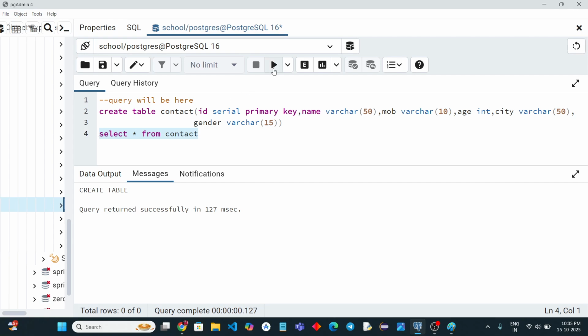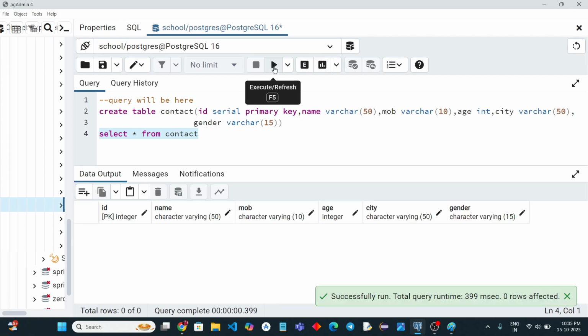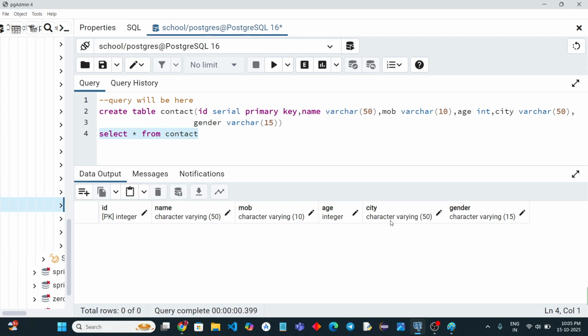See, you can see the table structure has been created: name, mobile number, age, city, and gender. In the same way, whenever you are doing registration at any software or website, in the backend there is always this kind of table.